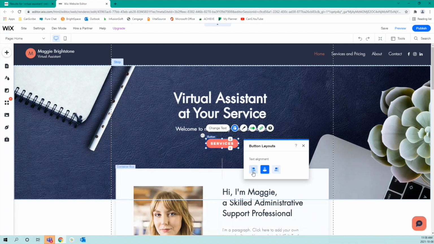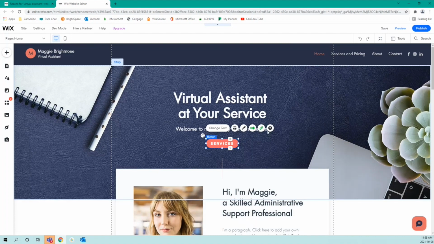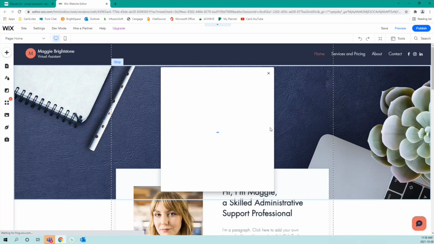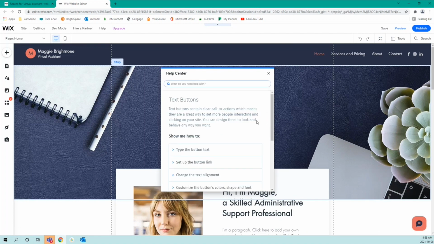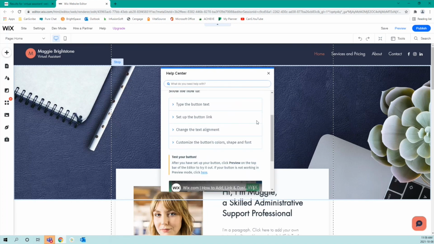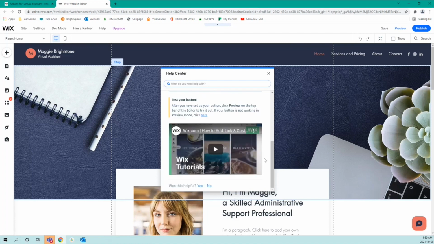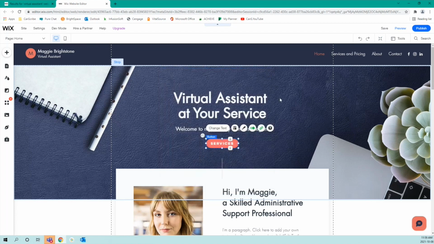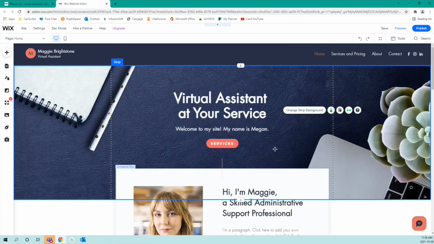And then for button layout, you can choose how you want it aligned with the text. We're going to keep it in the middle just because it works the best for us. And then if you need help, you can click on the little help button and a help center pops up. Which is really, really great because it gives you a little rundown. There's some FAQs there, a little video. So there's really something there just a click away to help you on every step of the way.